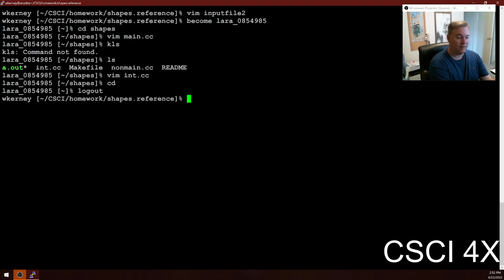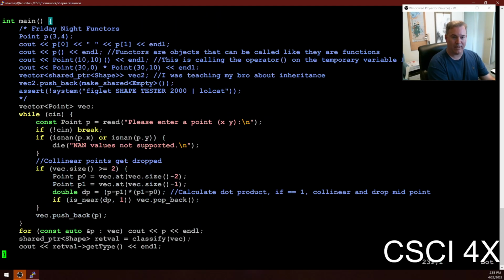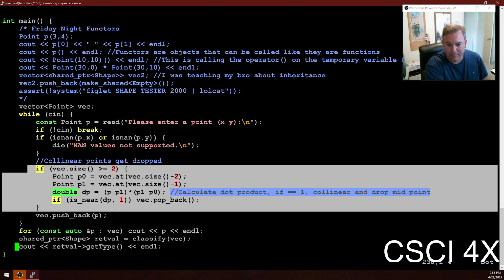Anyone else want me to look at their code? Give helpful suggestions and things like that? So my main down here. Friday Night Functors. Let's see here. So here is the dot product, and I'll explain that to you in a second.